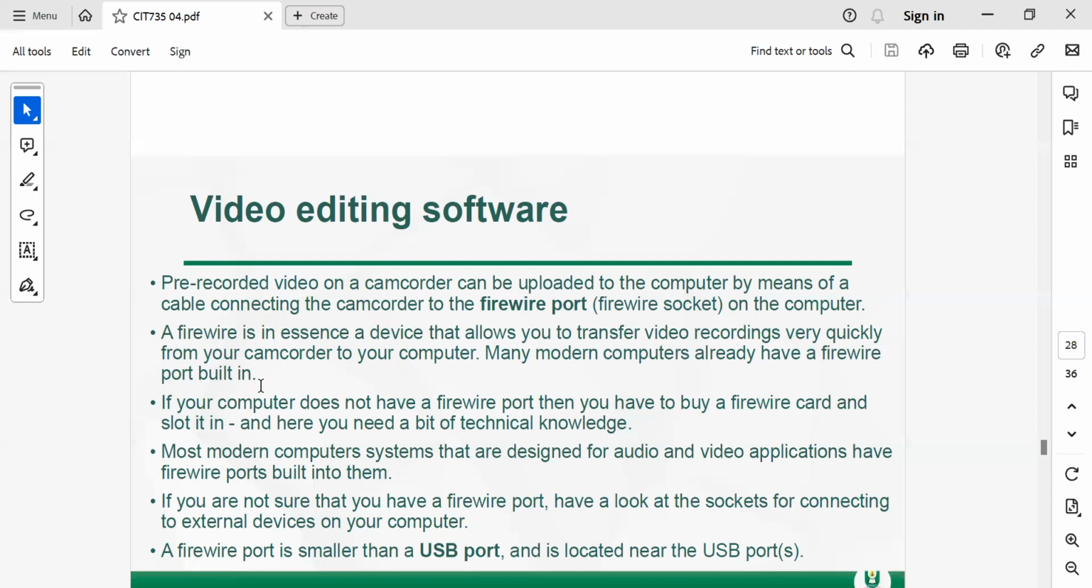The wire is just like a USB cable. You connect it to the back of your digital video camera recorder, and connect it to the appropriate port on your computer, and then you can transfer whatever you have on your video camera onto your computer. If your computer does not have a FireWire port, then you have to buy a FireWire card and slot it in. But all the modern laptops have FireWire ports.